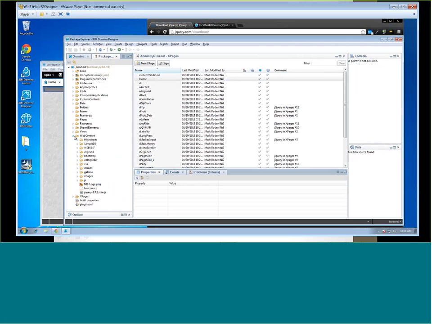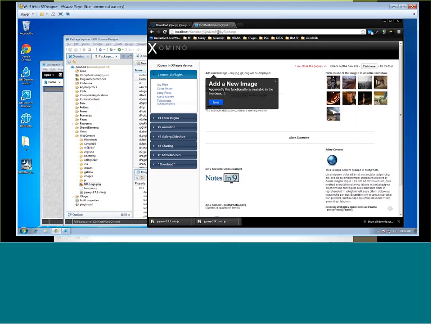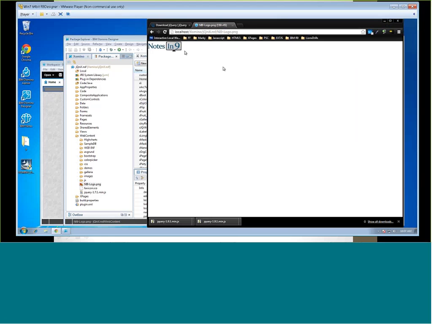And within the Package Explorer, within your database, we have this web content folder. And this web content folder functions as if everything in it was on the end of your URL after the NSF. So in old Notes, when we would add an image resource, we would reference the image resource by saying marky.nsf/imagename.gif. This is the same thing in here. So if we take this Notes in 9 logo, and I take a look at my database, and I stick it on the end of there, you can see the Notes in 9 logo. So everything in here is referenced after the NSF file.